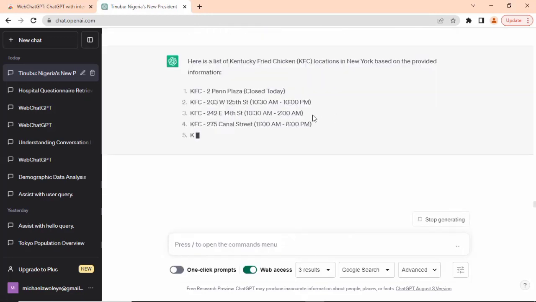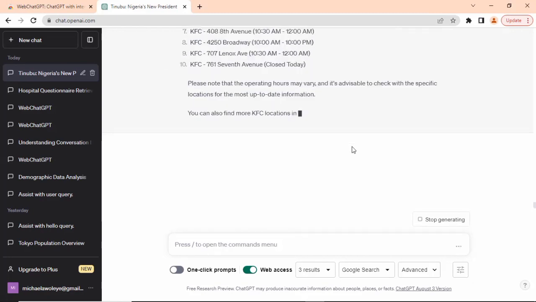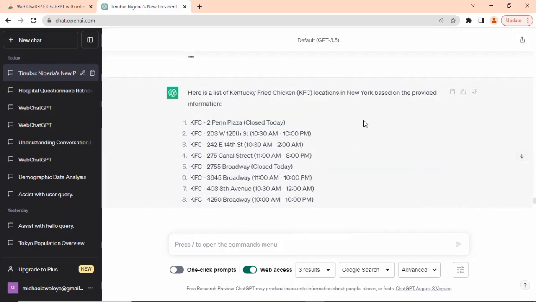Can you see? KFC is coming. Okay. Is it somewhere close to the 2 pen? Okay, let me just ask it to put it in the table. I like to put it in the table.